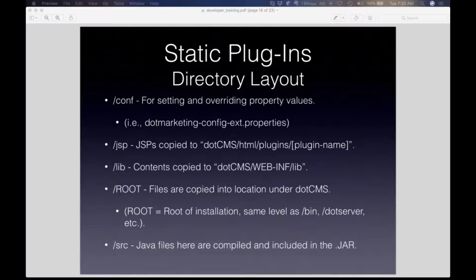So bottom line, any alteration you want to do to dotCMS, it could be Java code, it could be new JSP files, it could be new XML, it could be an alteration to the web XML of Tomcat. Any alteration or extension should be done via plugin. It could be a static plugin or it could be a dynamic plugin, but any alteration should be, and this is very important, any alteration should be done via a plugin.